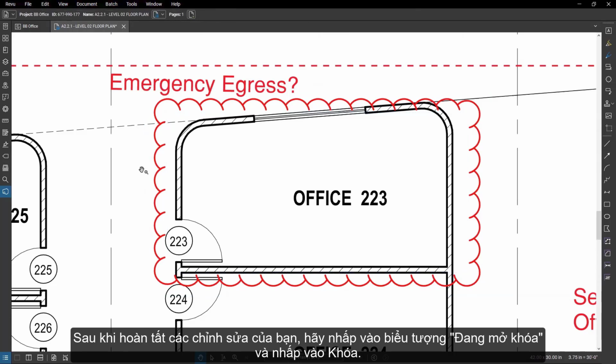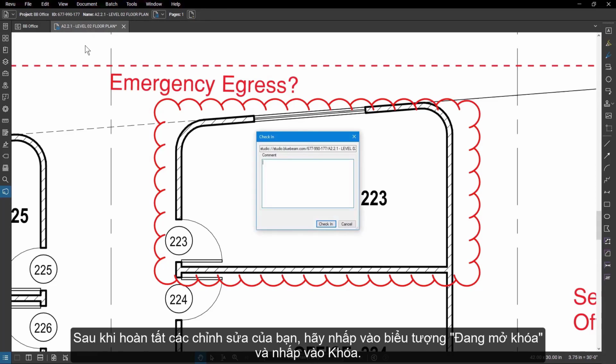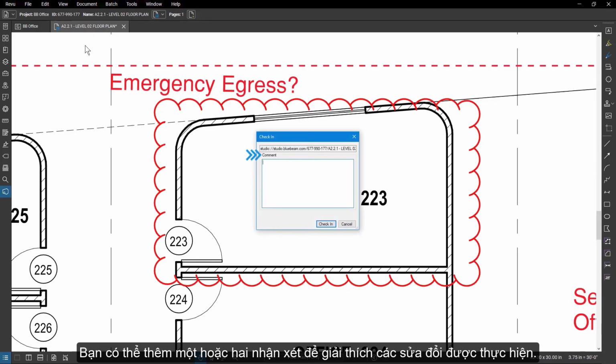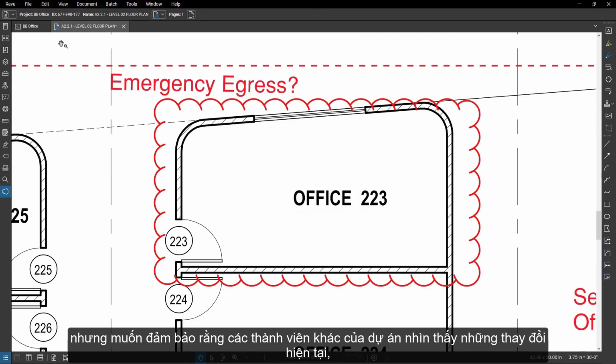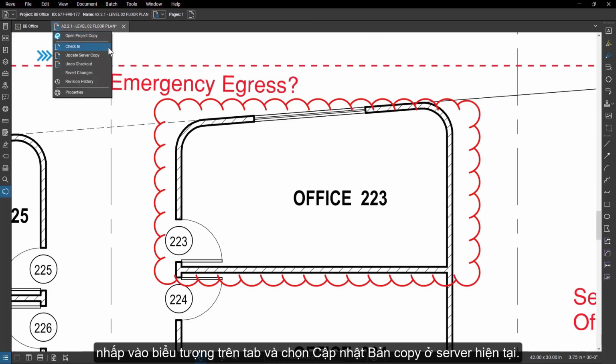Once finished with your edits, click the icon again and click Check In. You can add a comment or two to explain the revisions made. If you want to keep the file checked out, but make sure other project members see the current changes, click the icon and select Update Server Copy.